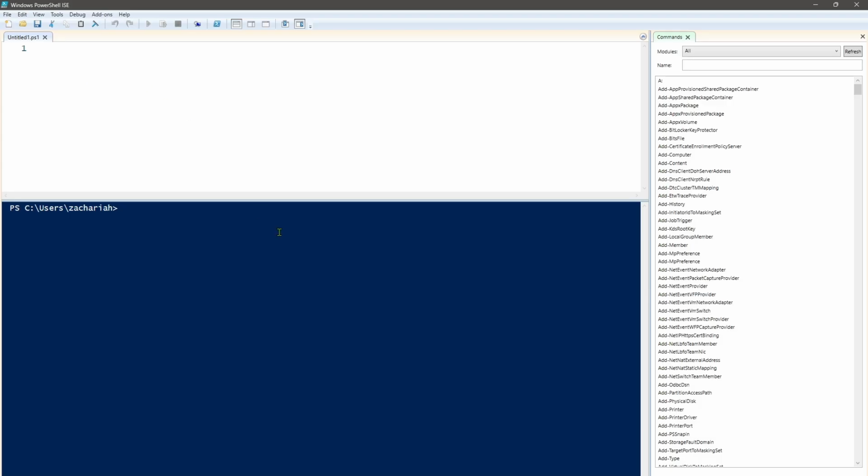Why you would want a script is if you needed to do something that would affect multiple systems. So if you wanted to restart multiple servers across your enterprise domain, or if you wanted to pull information from multiple computers in your domain. There's a bunch of different things you can do with PowerShell that makes it very useful.